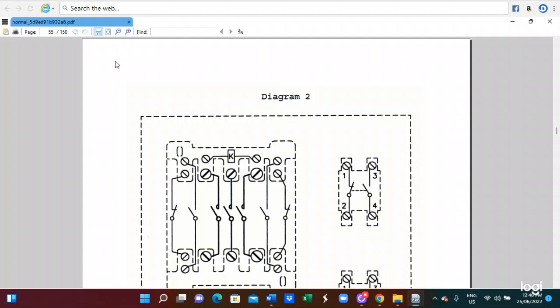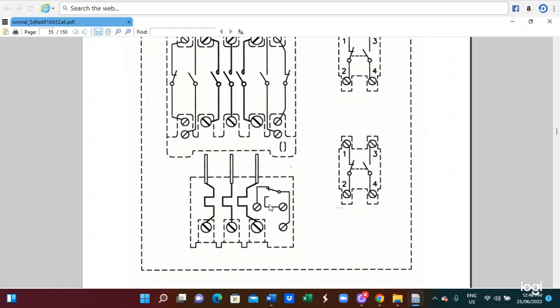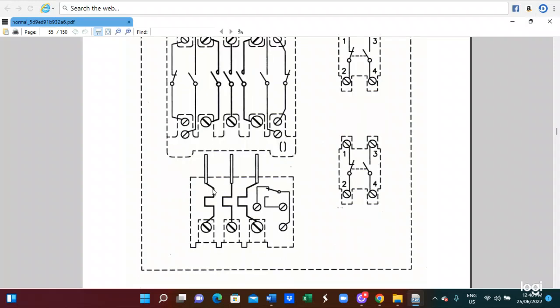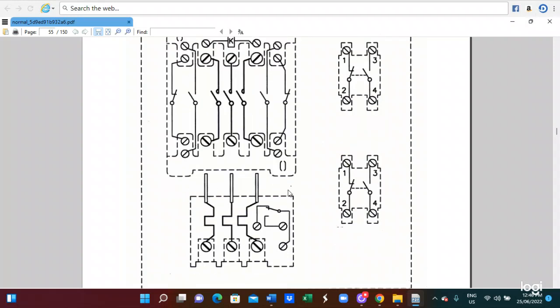Page 55 is this circuit, you can see the symbols. This is all the contactor switches, all the switches are contacts inside, and also the start and stop switch. This is the control, this is the thermal overload. So for the control and wire power circuit and the control circuit switch, you can see the inside connection, you can view it this way.